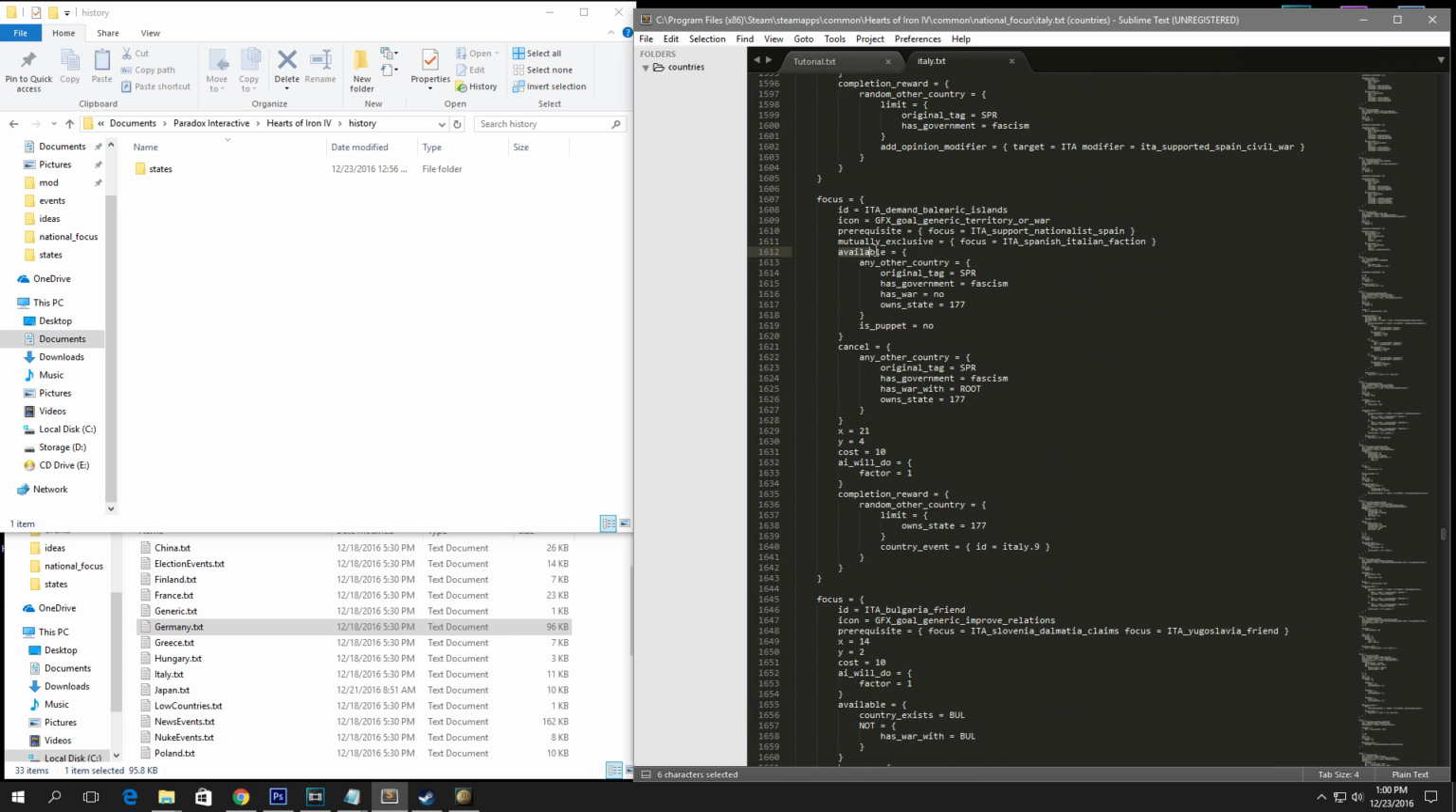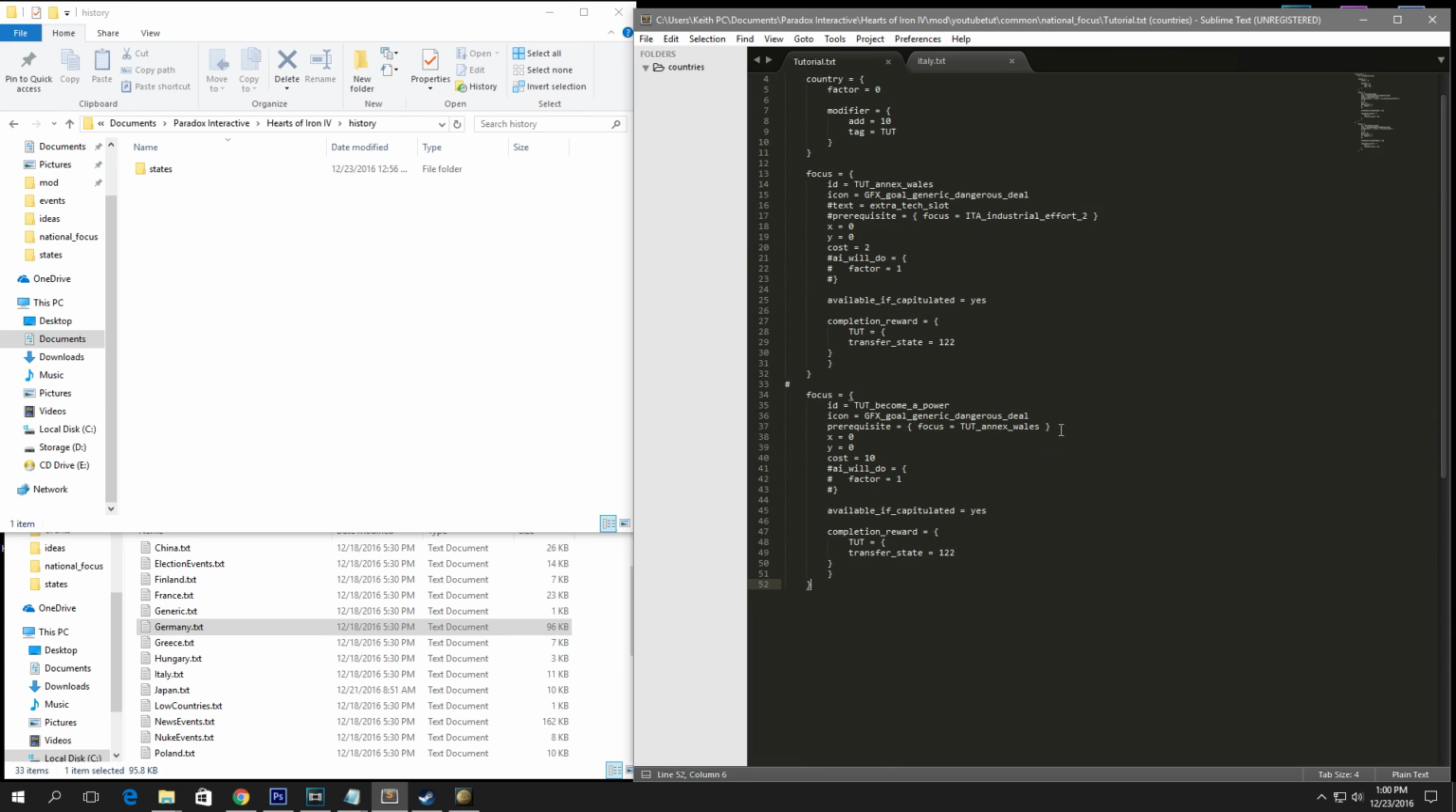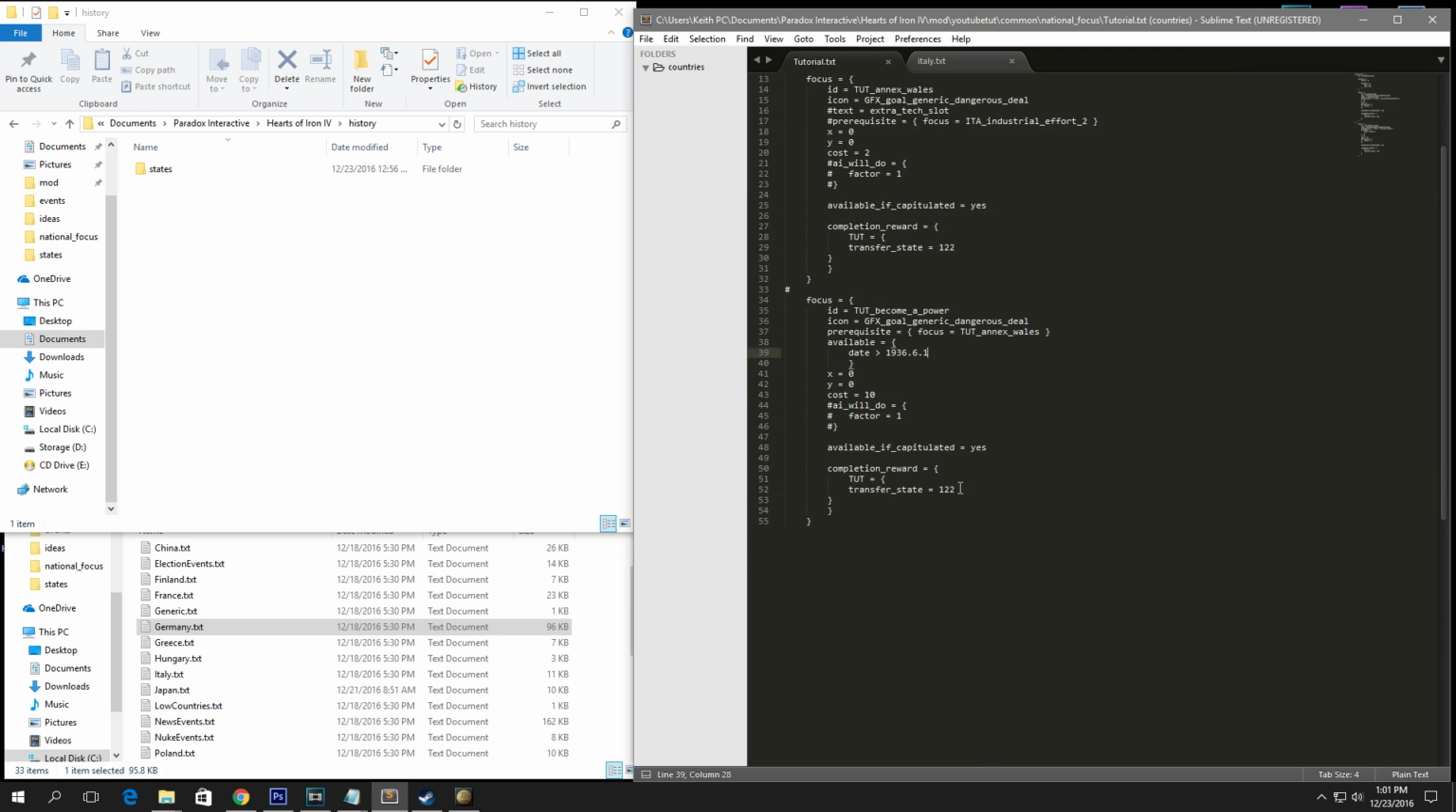We haven't done available. So I'm gonna copy this, and I'm gonna paste this right under prerequisite, because we haven't done mutually exclusive things yet. So right under prerequisite, paste that. We're gonna say it's gonna be available if the date is after 1936 June 1st. So if it's after June 1st, 1936, it'll be available. And that looks good. We're just gonna annex the one state.